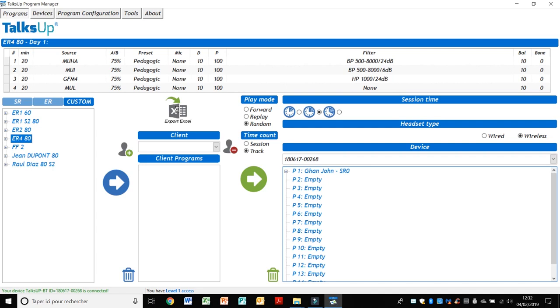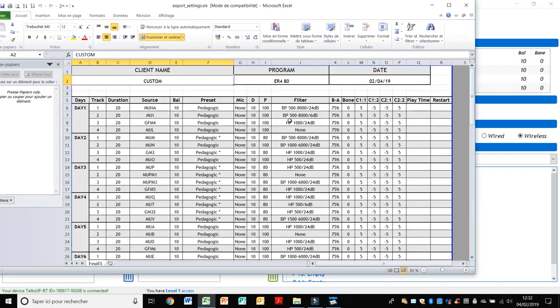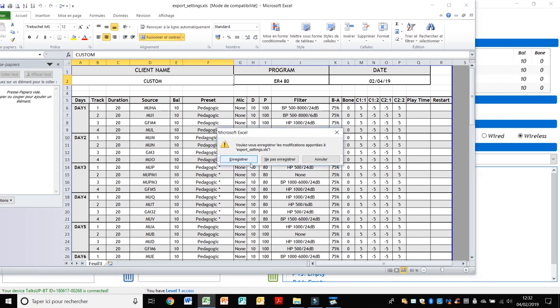So I'm waiting for it to happen. It's always a little slow, but here it is. So you see here on the precession column 80, 100, 80, 100, 80, 80. So all the changes will appear on your Excel file. So this is very important.